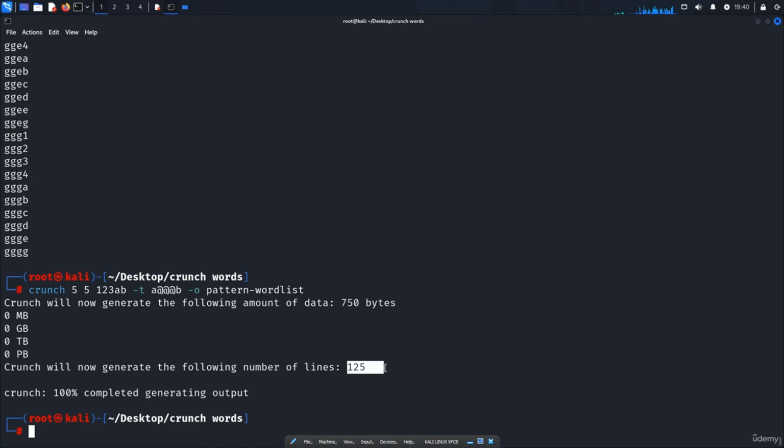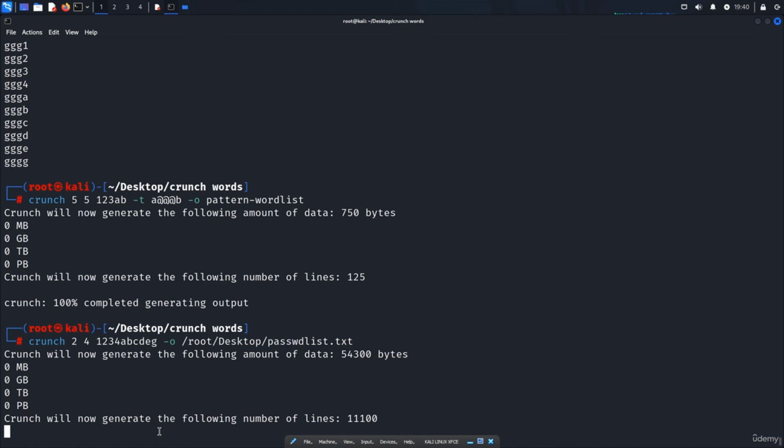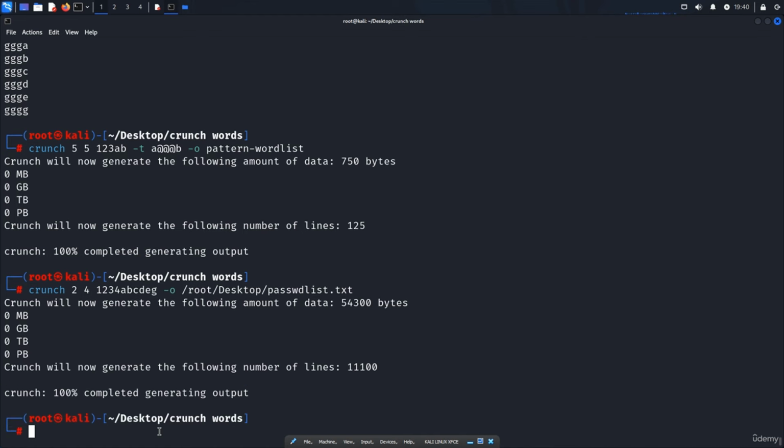Yep, you have around 125 and 750 bytes. And if you want to save it, you can just type crunch 2 4 A B C D E F G, and you can write it to root desktop password list.txt and hit, sorry, I just made a mistake. Hit enter and it will directly save in the directory.